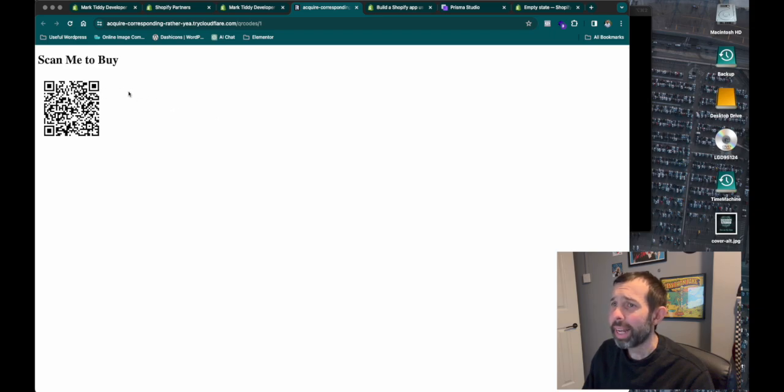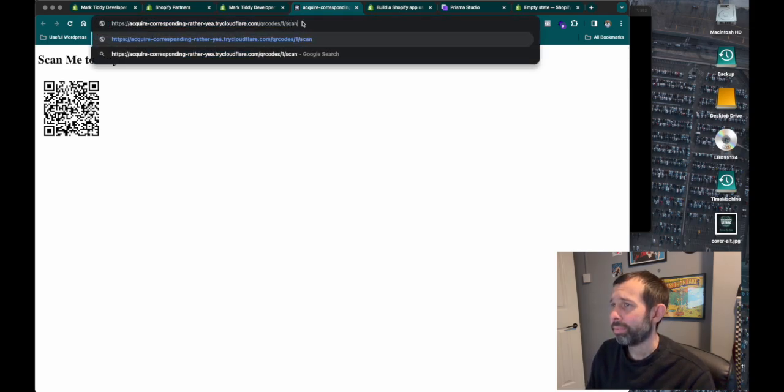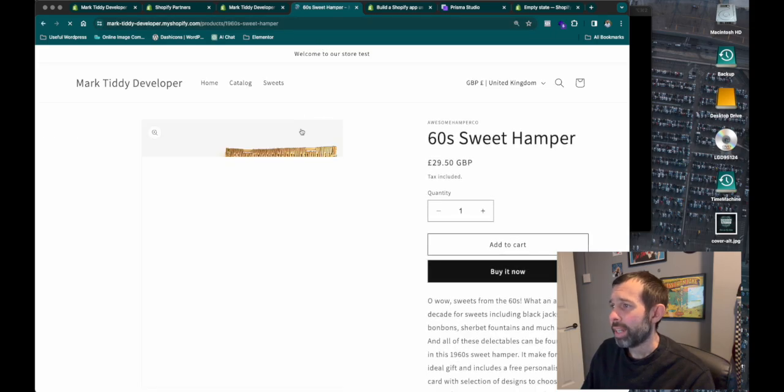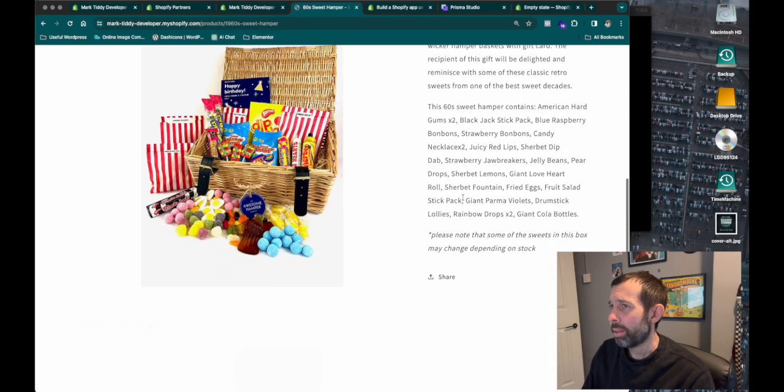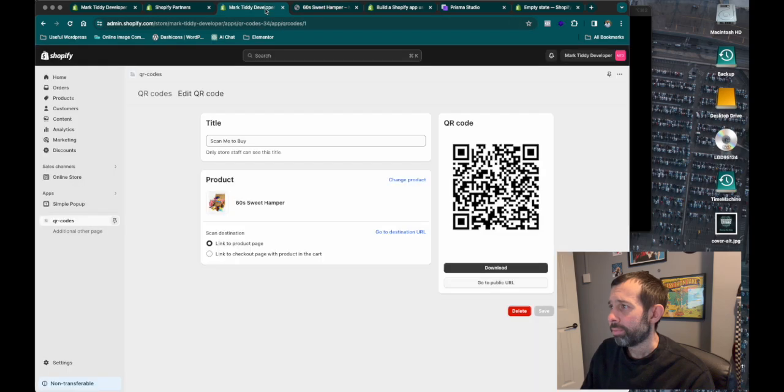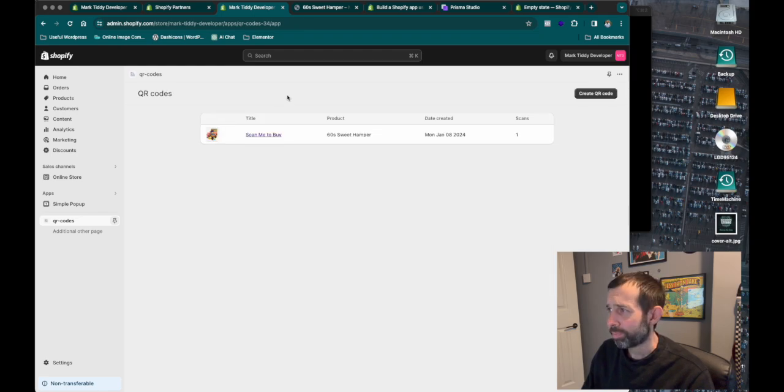Now, if we were to scan that, that would take us to QR code /1/scan. And if I do that, it takes me to this product in my development site. So what I'm going to do now is I'm going to click QR codes here and just show you one more thing before we finish this tutorial.